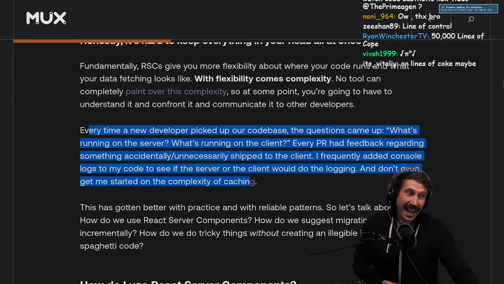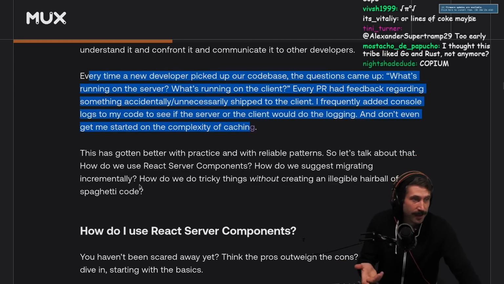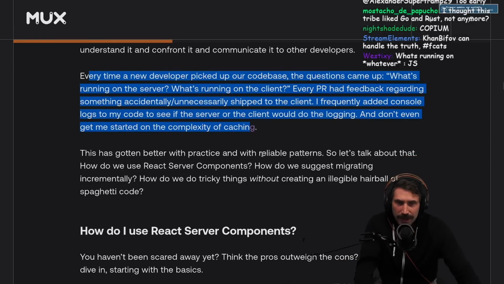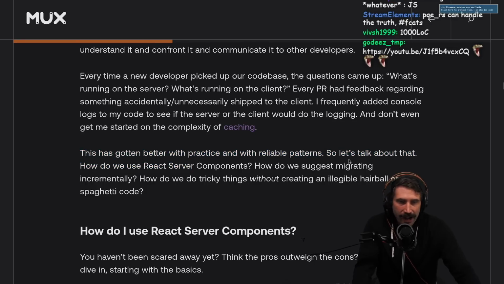When you don't have a distinction between the client and the server, what else did you think was going to happen, right? Like, really, what else did you think was going to happen? This has gotten better with practice and with reliable patterns. That is not a good way to go about it. So let's talk about that.